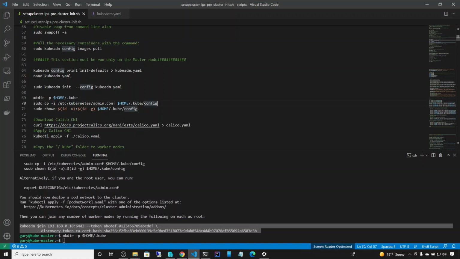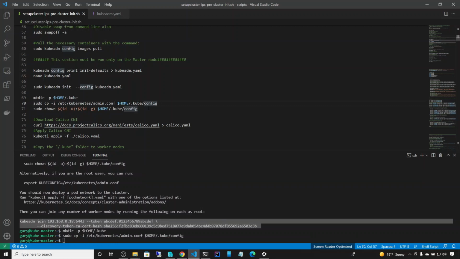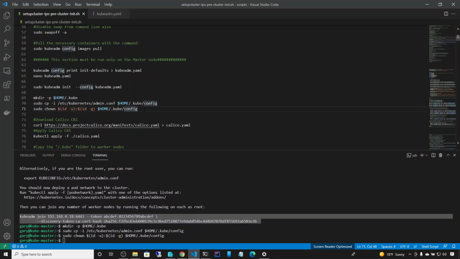And then we copy. The reason for this is that when Kubernetes sets up the cluster initially, it uses some certificates as the proof of authentication, and only it can access Kubernetes. So in order for us to also be able to access it, we need to copy everything from this folder and put it in the folder that we just created. So let's go ahead and do that.